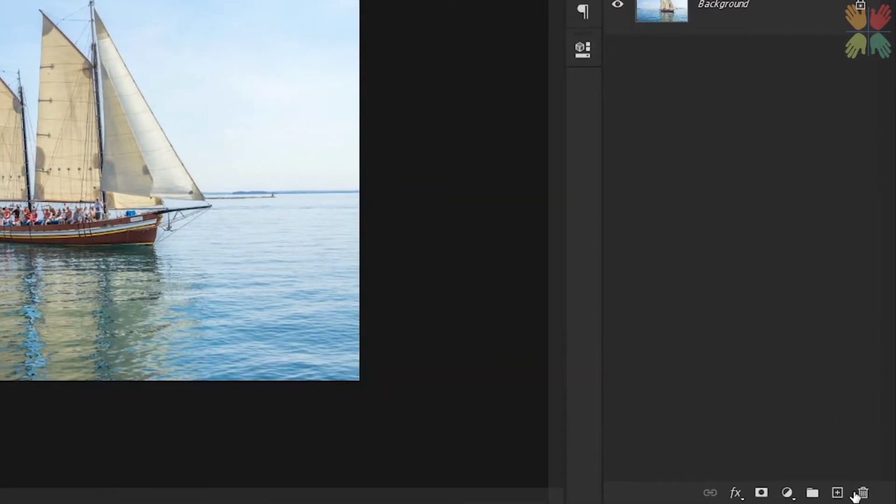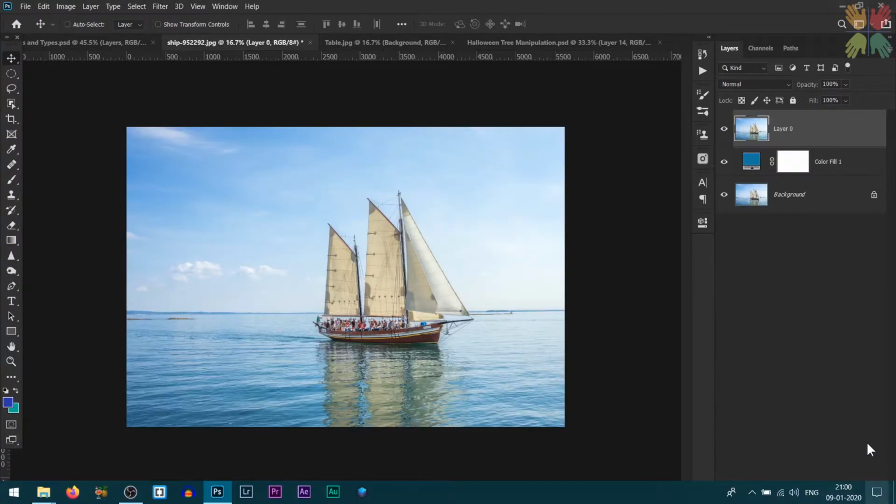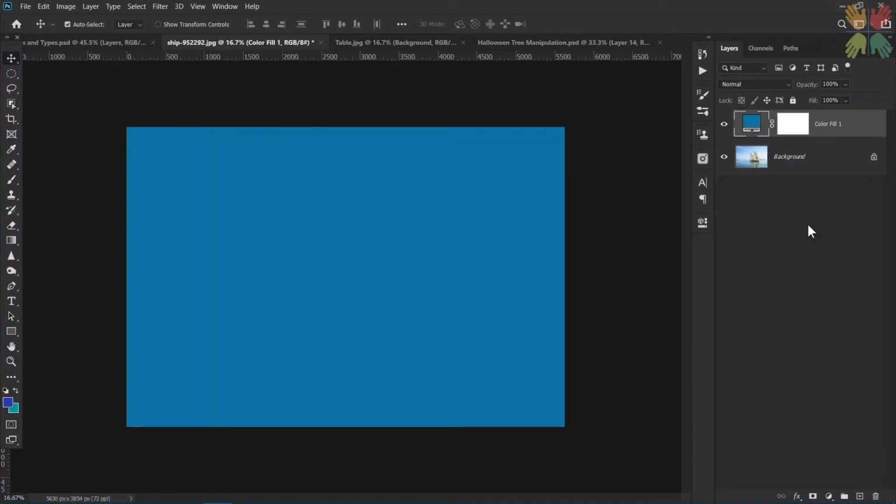And last but not least, this is the bin icon or delete layer icon. If we just select this layer and bring it to the bin, you can delete it, or just pressing delete on the keyboard also works.